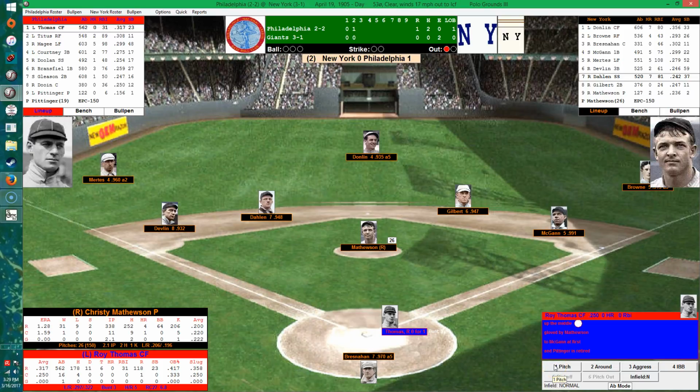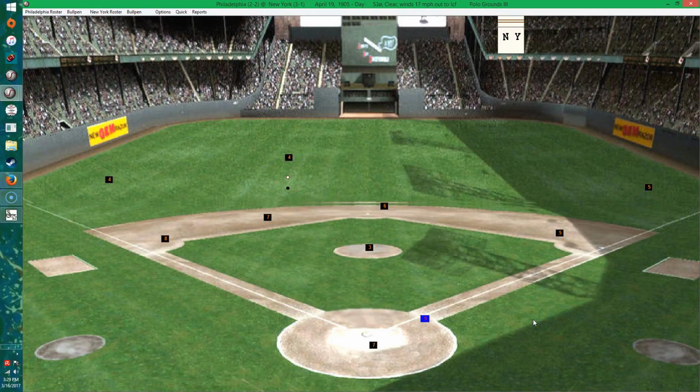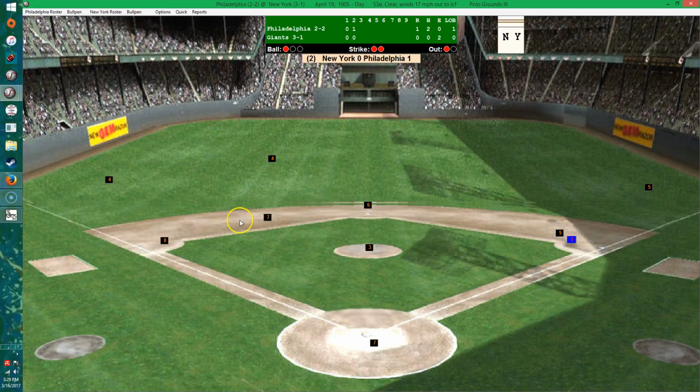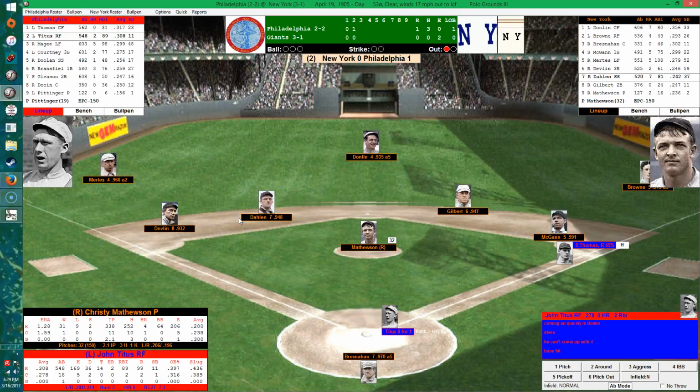So next up will be Roy Thomas, hitting .250. Having a second bat of the day. Grounded to second, his first time up. Now looks like he gets in there. Is Donlin gonna dive? Yeah, we'll have him dive. And he can't come up with it. Does hold him to a single though. So great dive by Donlin, but he can't come up with it.